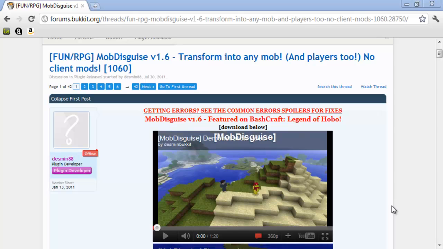Now, a brief summary. Mob Disguise uses the Spout server plugin. You don't need a Spoutcraft client, but you do need a server plugin for it to work. I'm not going to be showing you how to install it. There's a video on our channel, which I'll link now, which shows you how to install Spout.